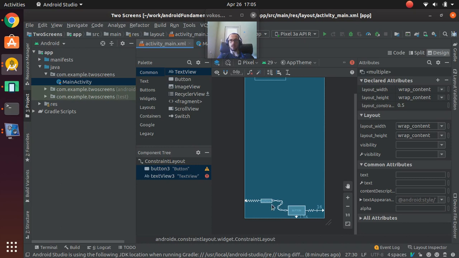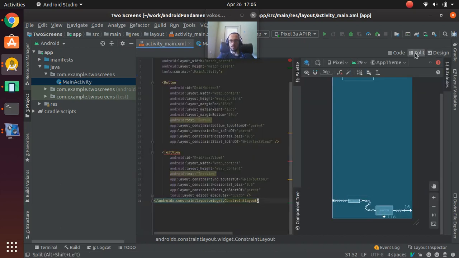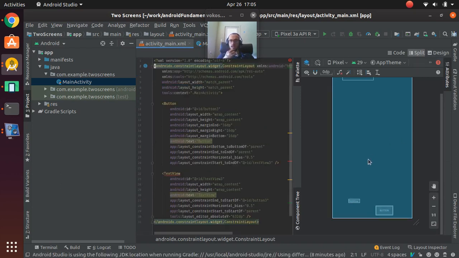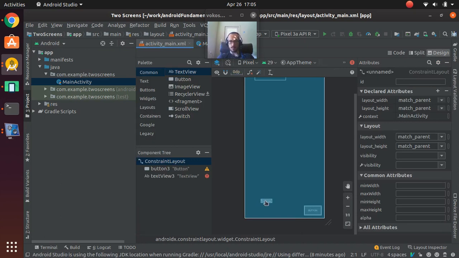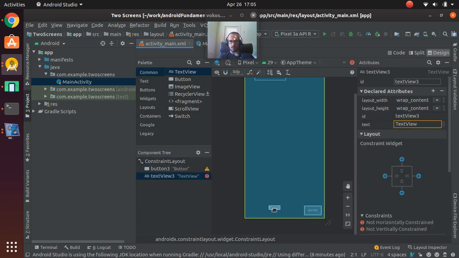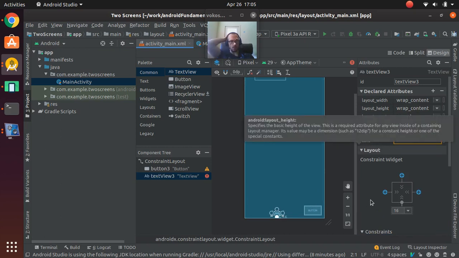No, that's not it. How do we undo that? Try Control Z. Yeah, that worked. Okay, so press Control Z to get rid of that. And then let's move this text view. Let's see here. We want to chain it to the bottom. Yeah. Okay, cool.